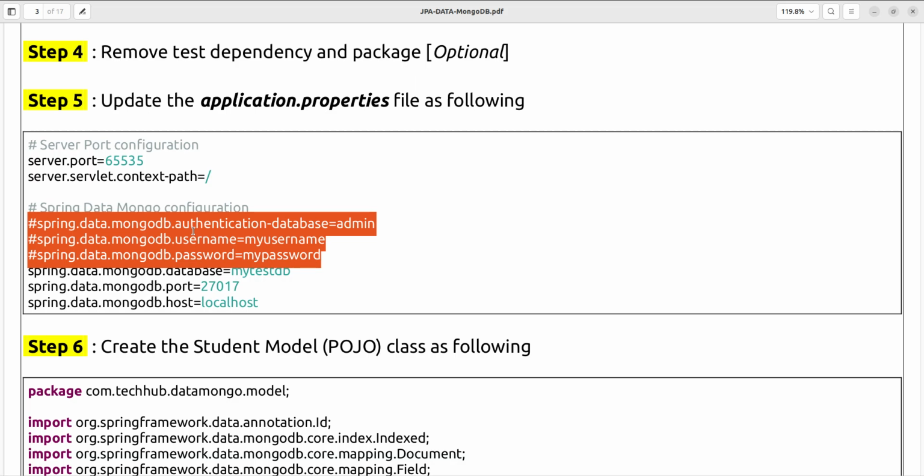Then using that username and password only you can log in. But in case of MySQL or in case of RDBMS, it is mandatory to have the security enabled. So by default, username root and password root, it is taking and enabling the security. But in case of MongoDB, security is not there. You have to explicitly configure the security, username, password, all that.